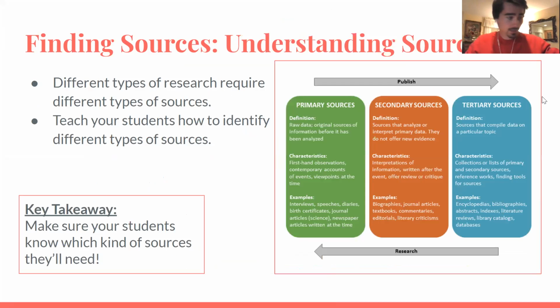And the next thing that we're going to look at is understanding sources. And this is what the U in RUDE stands for, understanding. And the big takeaway here is that there are three main types of sources: primary, secondary, and tertiary sources.